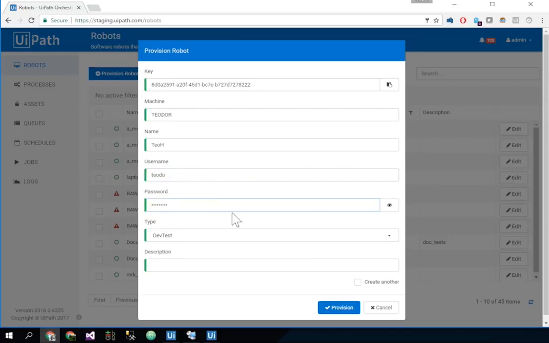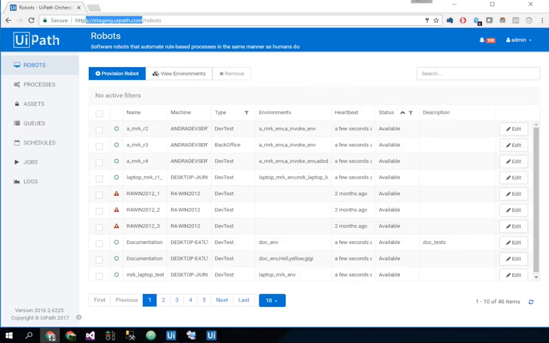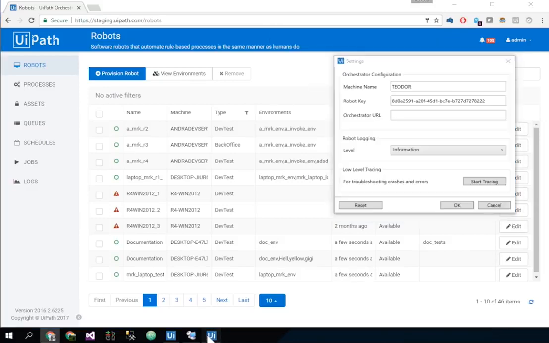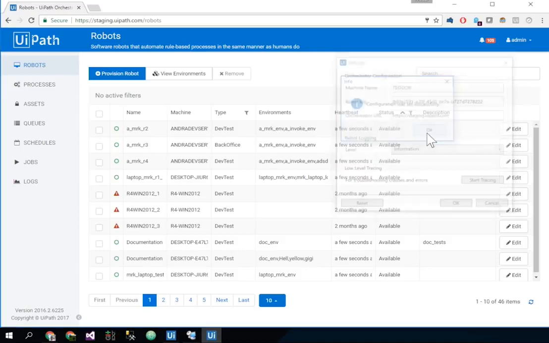We can click Provision. Before doing that, we'll quickly copy the robot key as we need it for the second step. Now, going back to the robot settings window, we simply need to paste the robot key, add the Orchestrator URL, and hit OK. And we're done. Configuration completed successfully. Let's check the robot status.